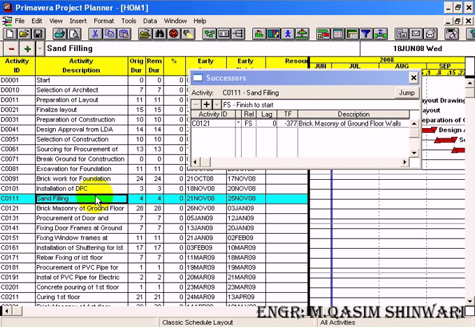This 1-day gap is known as lag. Here you can see that a separate column is present for lag. If you want to start two activities at a single time, but you want the successor to start 1 day after the predecessor, let me explain it with the help of some slides.